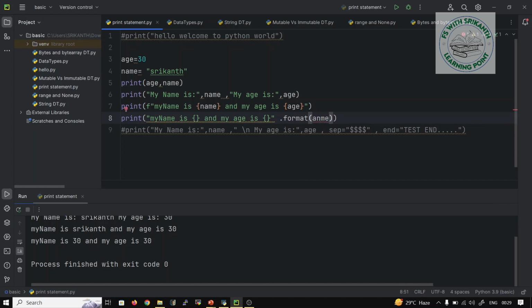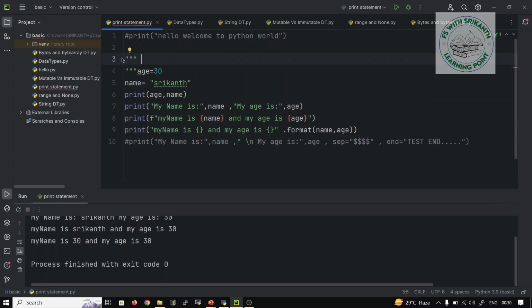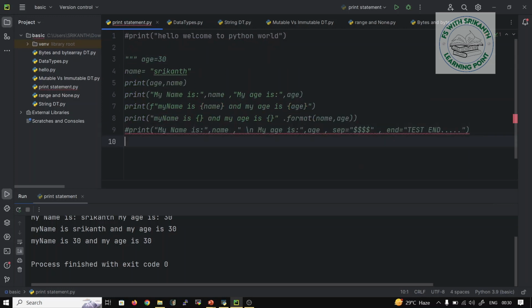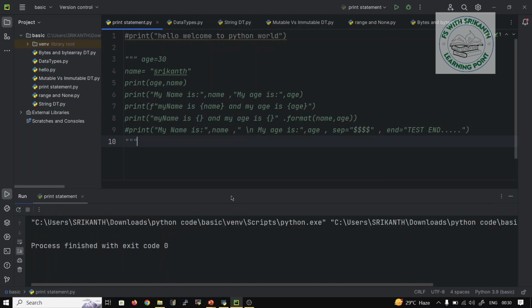So name, comma age, then it will print. Now I want to provide 3 comments. All comments I am putting here. Multi-line comments, you know that, everyone. The entire text is commented. Nothing to print here, right? Process finished with exit code 0, right?